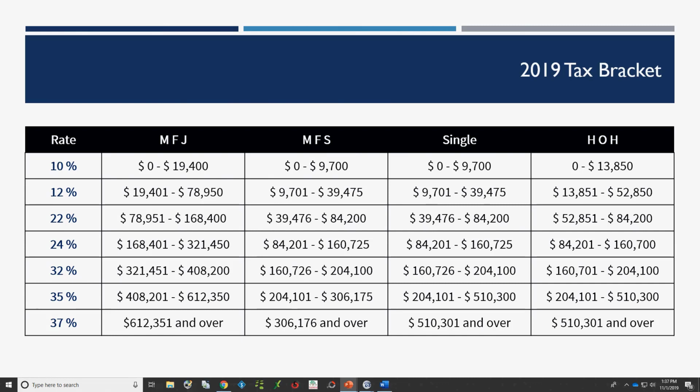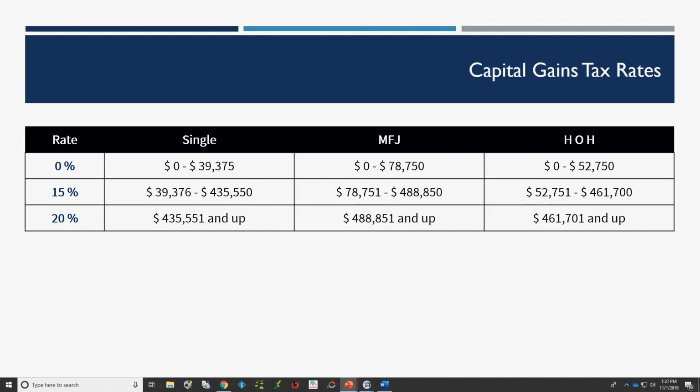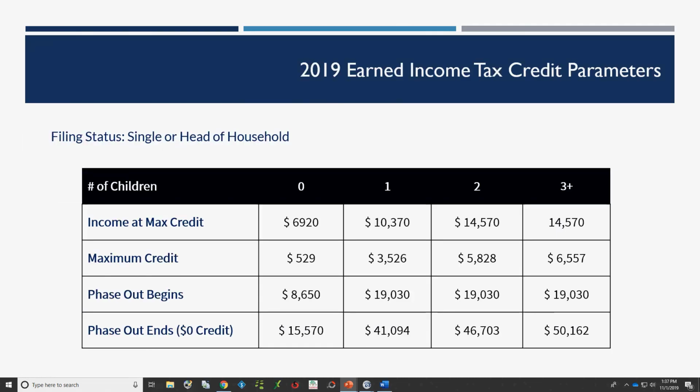Honestly, it's about the cost of living increase and inflation increase. Nothing groundbreaking or earth-shattering in terms of the tax brackets or the capital gains brackets, honestly, or the earned income tax. I know this is an important screen.